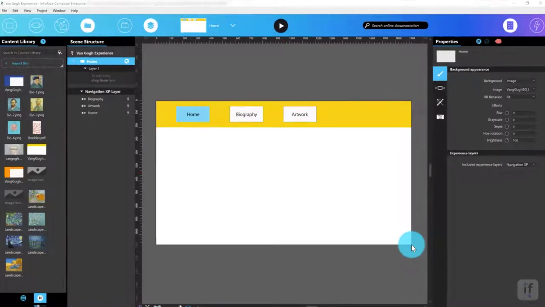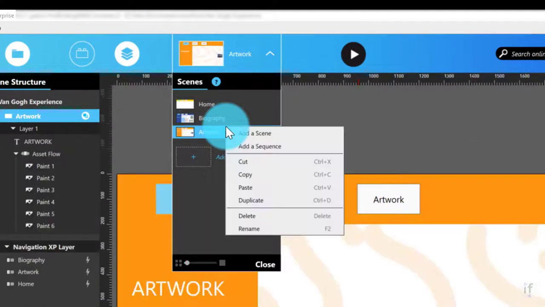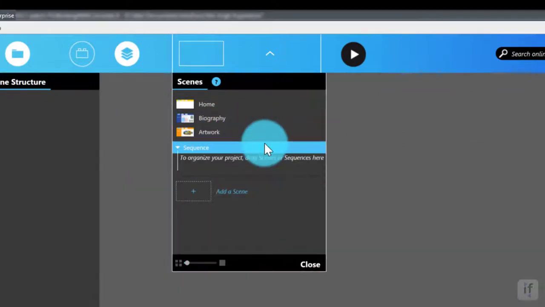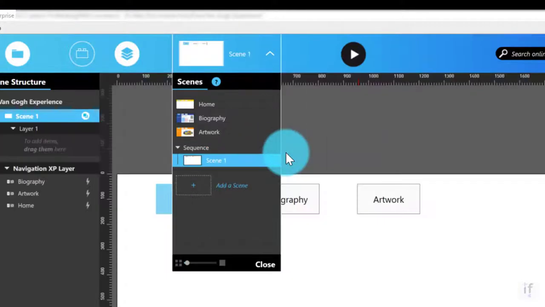Right-click the artwork scene in the Scenes panel and select the Add a Sequence option. The purpose of a sequence is to visually represent logically related scenes. Sequences are only visible to designers using Composer. Right-click the Sequence row in the Scenes panel and select Add a Scene. Change the name of this scene to Painting 1.